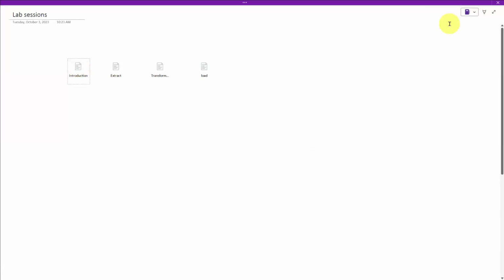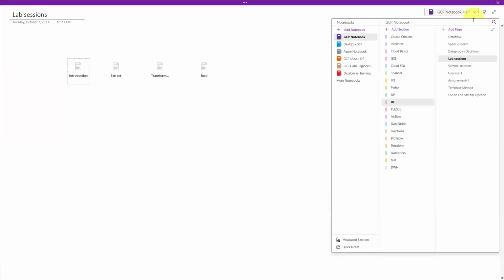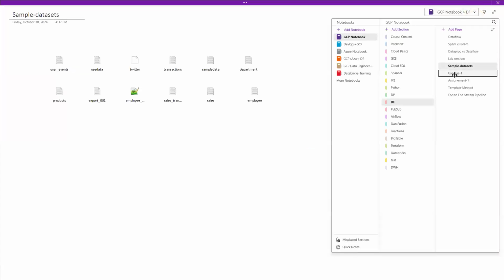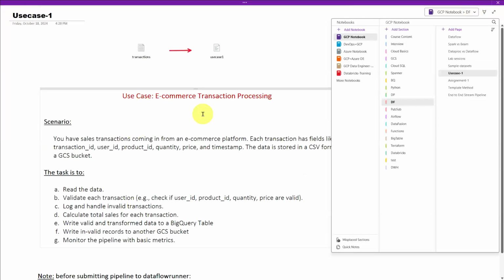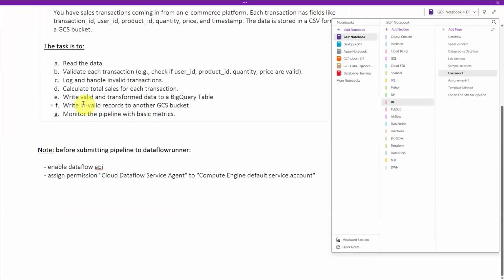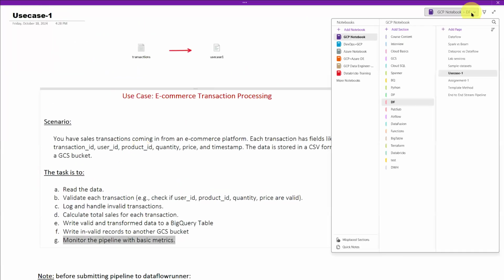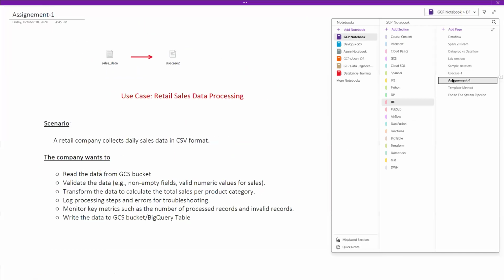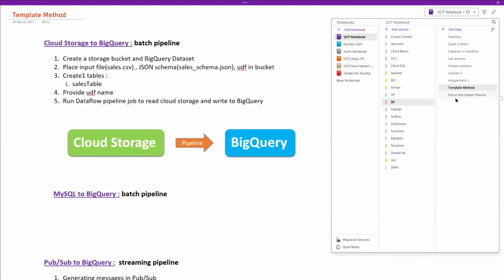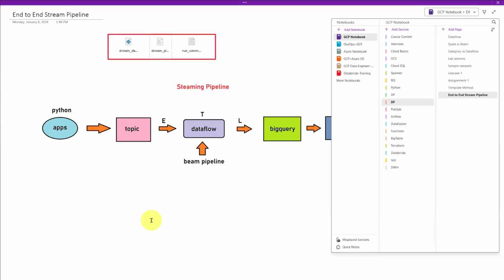Introduction file, okay, extract, transform and load, sample data sets, use case one, an e-commerce transaction processing use case. You can also see here, reading the data, validating each transaction, logging and handling the invalid ones, calculating, doing the transformations, monitoring your pipeline also. So we are automating those pipelines also. Assignments, this is an assignment for you to do. Template method of creating the pipelines, end-to-end streaming pipeline.